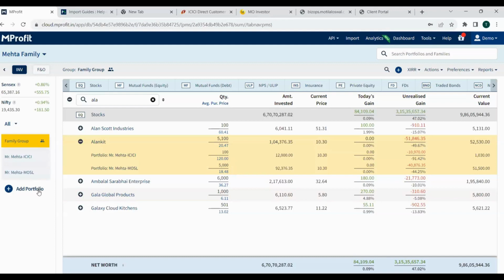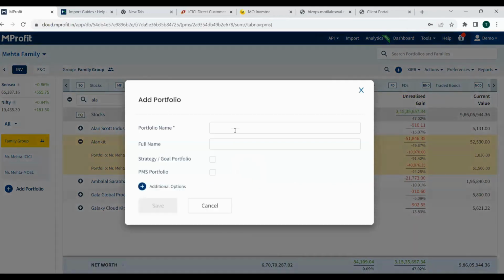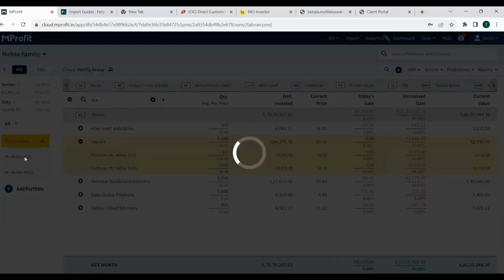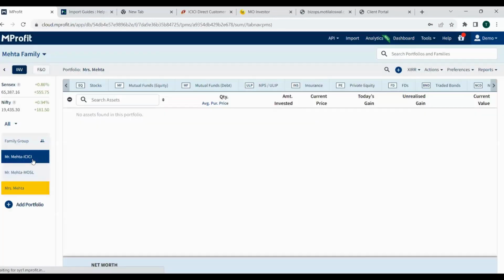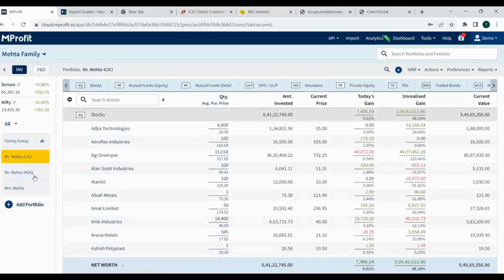In this case there are only two, so it will be the same. Let me add one more portfolio. Let's say Mrs. Mehta. So let's say there are three different portfolios and you want to see only two portfolios as a consolidated view. So what you can do is create a custom group. You can right click on a group and say new group.